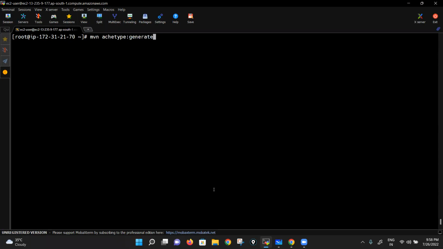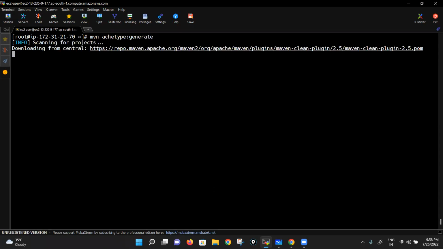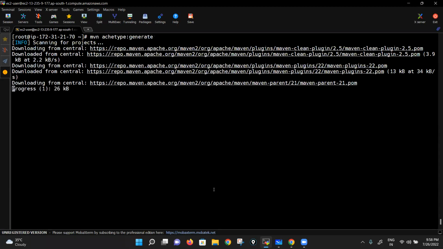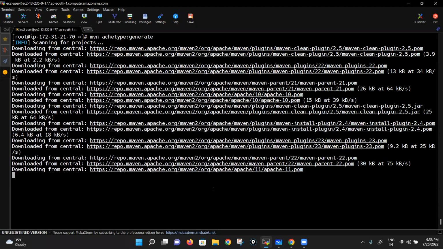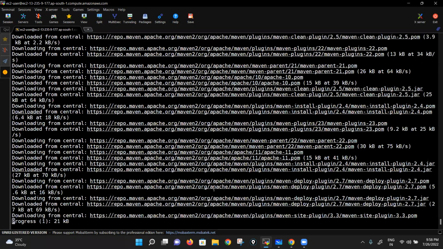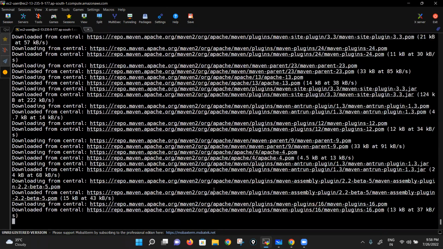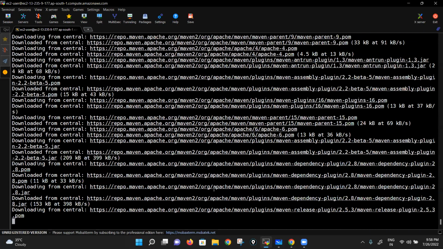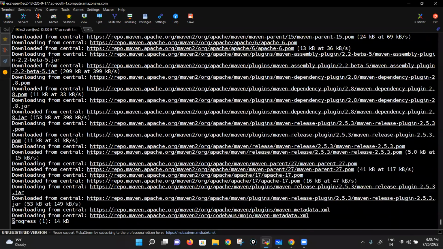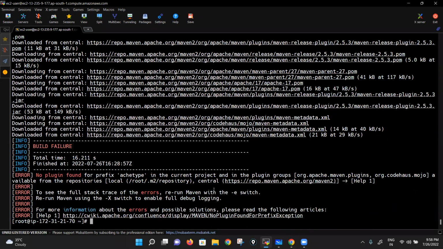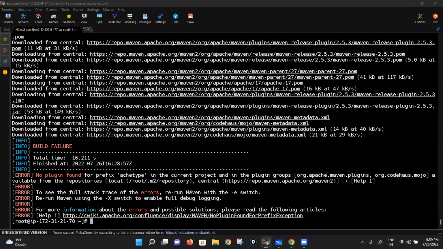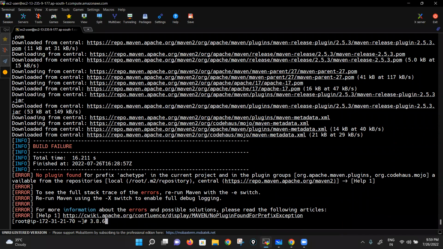When you press enter, you can see it will show all templates, whatever templates are available. It is downloading all templates from the Maven Central Repository. You can see that Central Repository URL. Build failure, right? Okay, let's see.